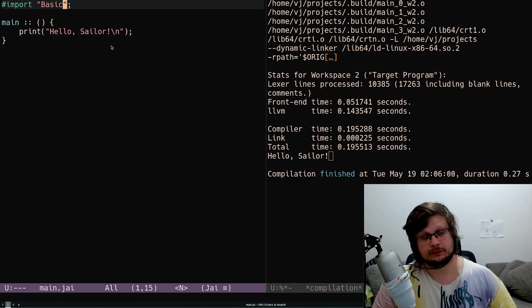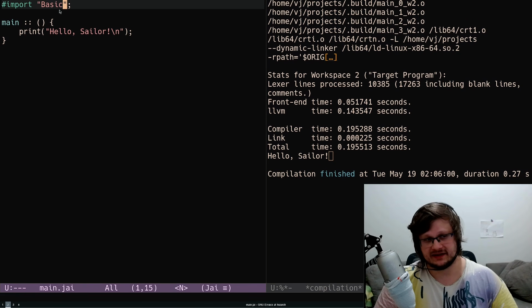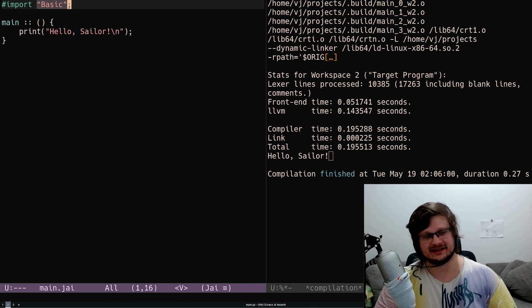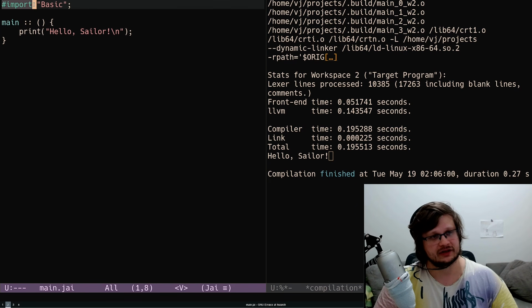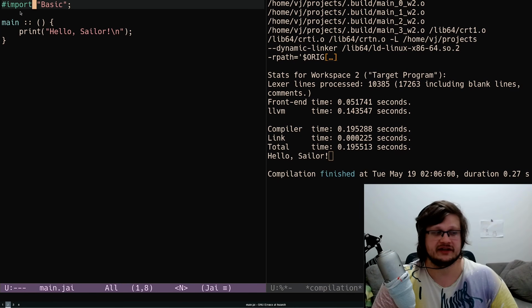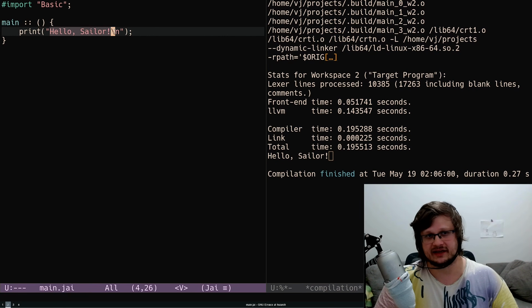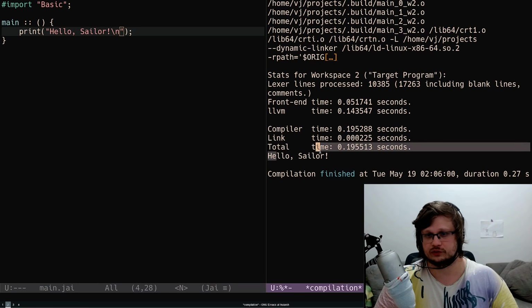Here it is. At the top of the program you see import basic, where basic is the name of the module. Basic contains a set of useful utilities such as print, and you see import. Import is a directive. Directives are things that start with a hash. And print accepts a string and prints it to the console.